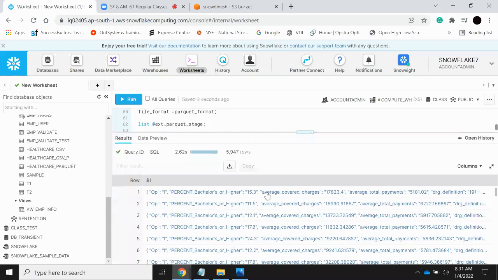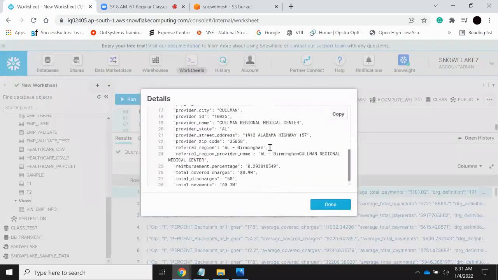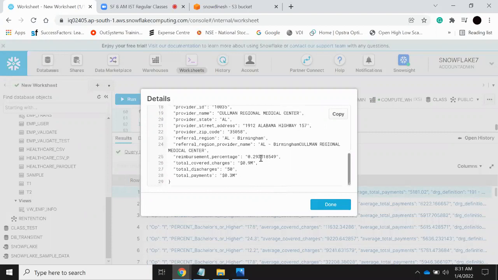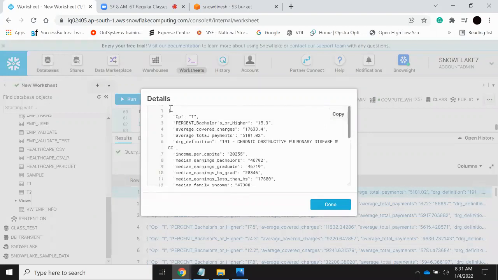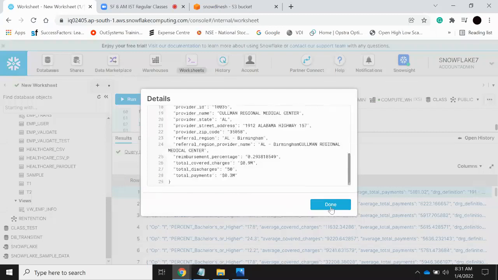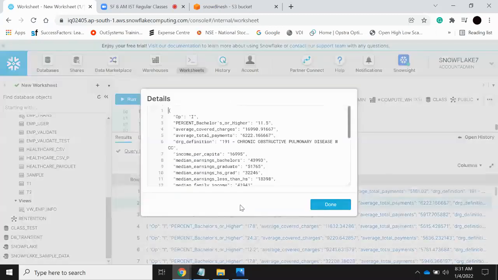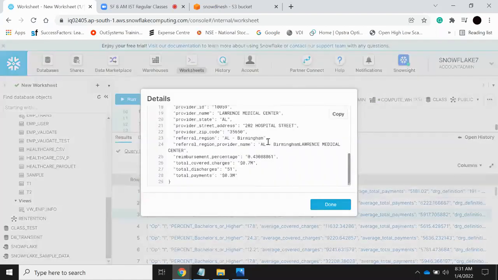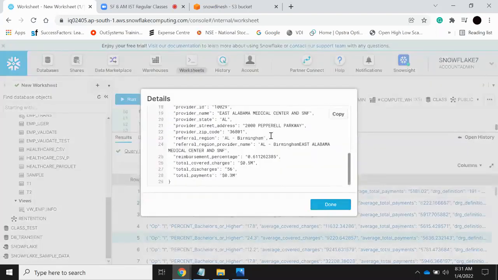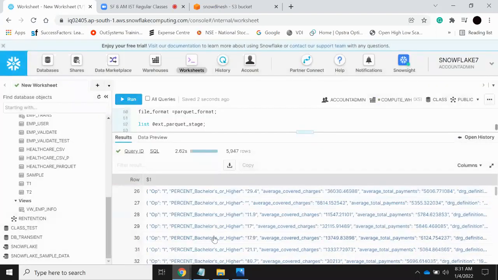Now observe the data, how it looks. See this? It's stored in this format, which is the variant data type. Each and every nested record, for all the columns, has been loaded into the variant data type. This is for the second one, this is for the third one, and this is for the fourth one. Every row has been stored completely in this format.